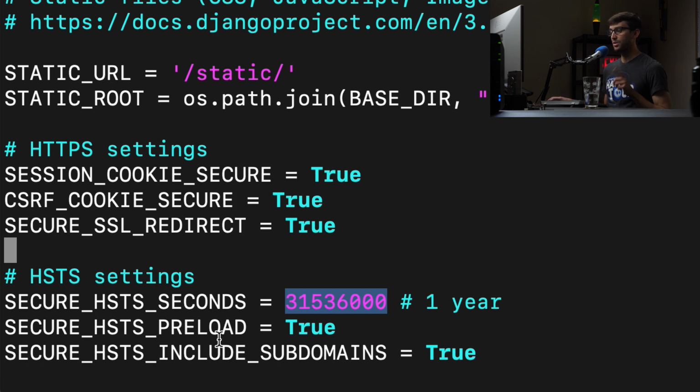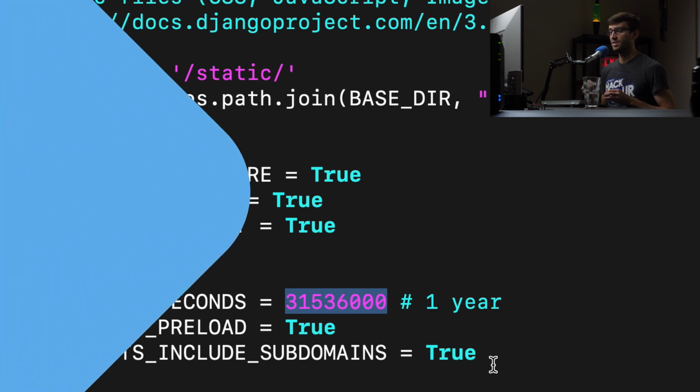The HSTS preload equals true, and the include subdomains equals true. You want to set these both to true, because even if you don't have subdomains, they're just a good thing to include in that request header.